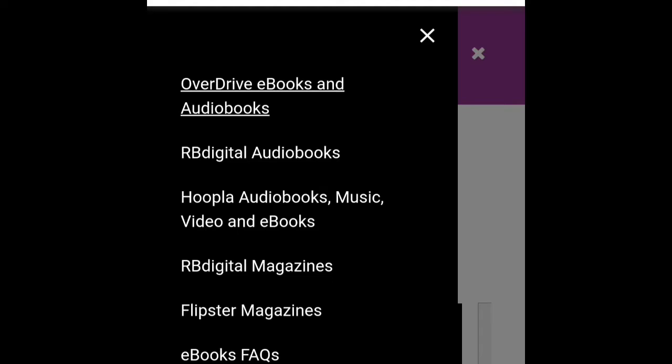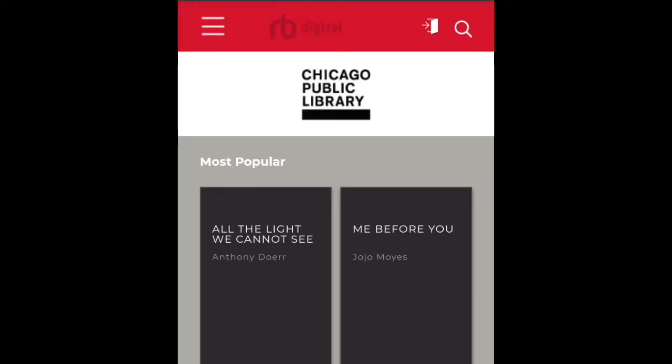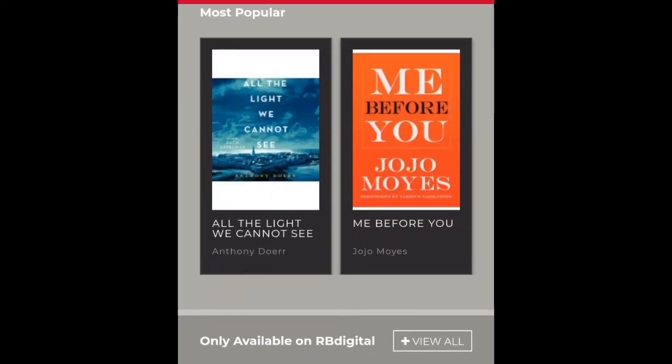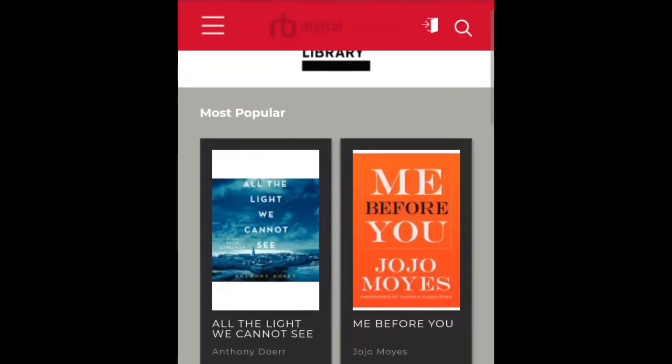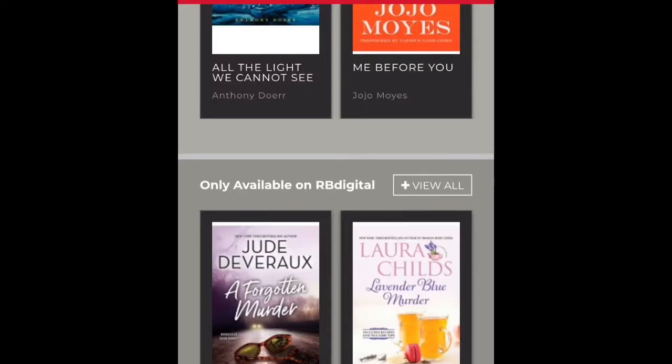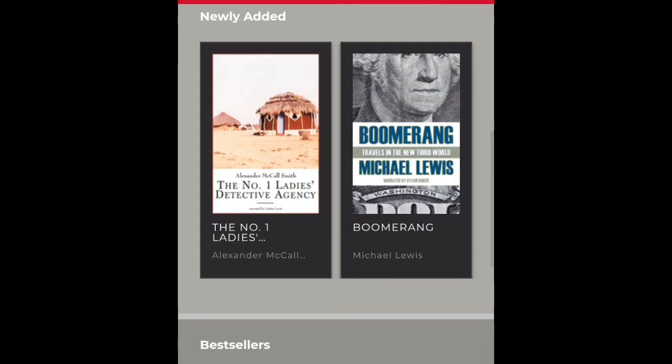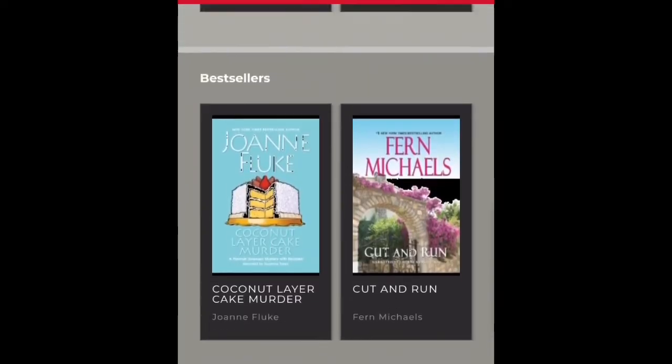So I'm just going to search the second one by clicking on it, RB Digital Audiobooks. This is the second option on this menu, RB Digital Audiobooks. And it's going to take me right there to the RB Digital webpage within Chicago Public Library. And the first page is going to show me different options of things that I might be interested in right off the bat, some of the most popular items, some things that are only available on RB Digital, newly added items. I'm just scrolling down, recommended.